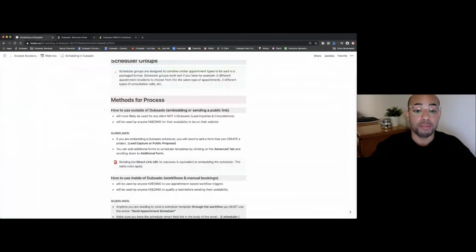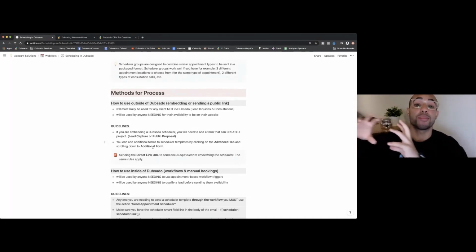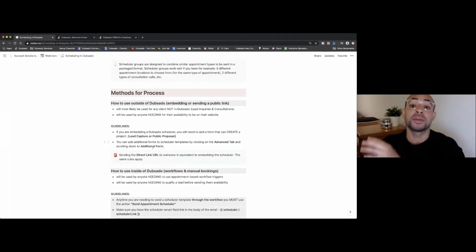So let me jump back here. And then I have some instructions there. You can add an additional form by clicking the advanced tab, additional form. Sending the direct link, so what I just copied and pasted into my browser, that's the equivalent of embedding. It all works the same way because this is for somebody who's outside of the system and you're wanting to bring them into the system.